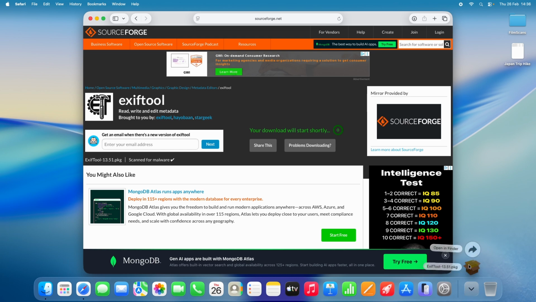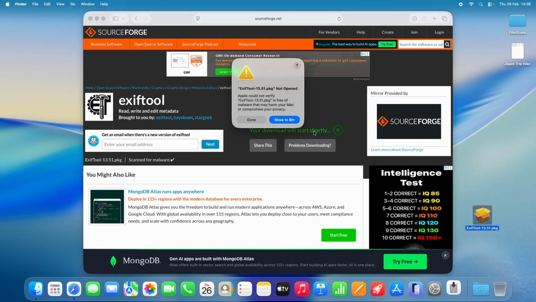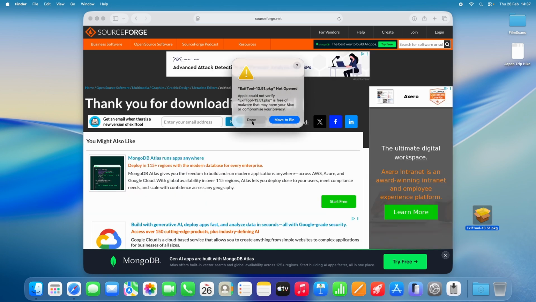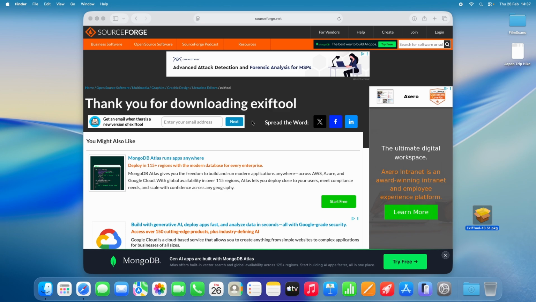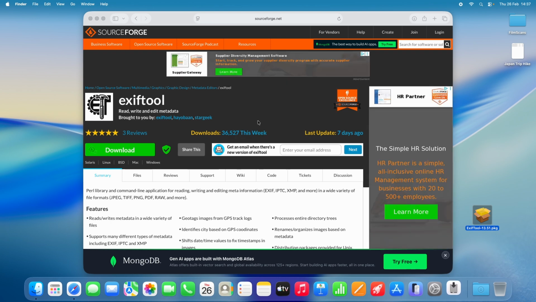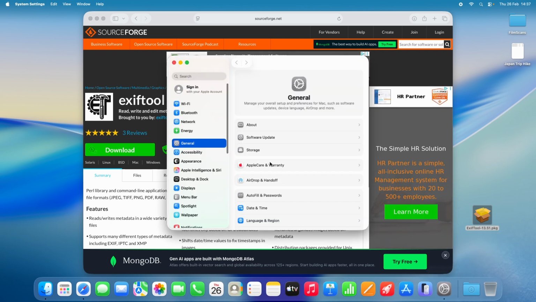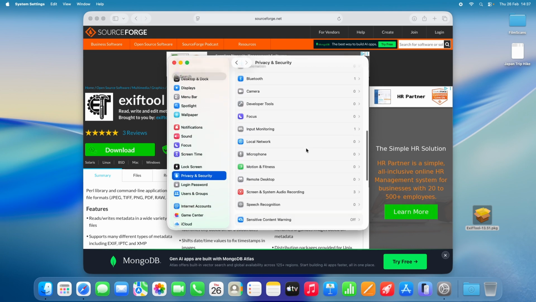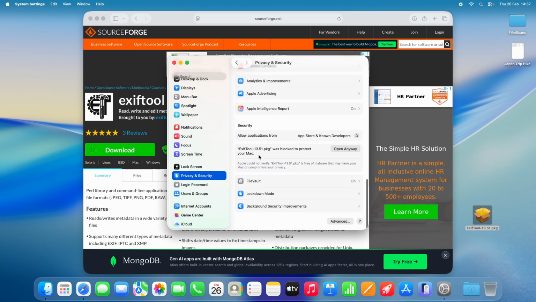When you try and open this, usually it'll say it has not been opened because it can't check this for bugs. I've done this several times. Please do this at your own risk, but I've never had any issues with it. Anyway, trying to open it like this may not work. If you still wish to open this and go forward, you need to go to Settings, Privacy and Security. And if you scroll down, you should be prompted here.